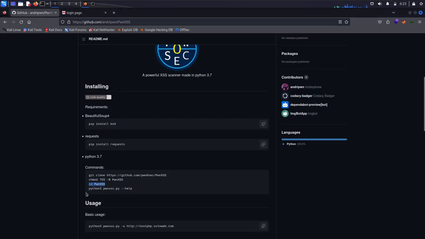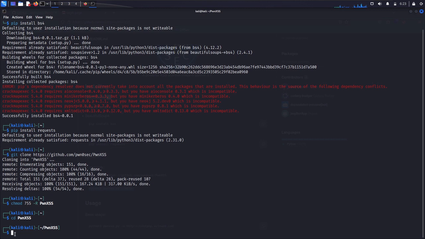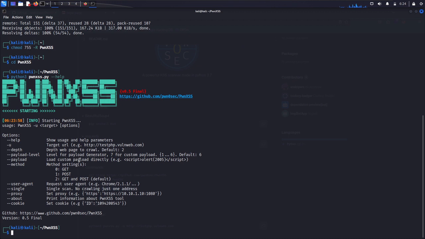So let's see if this tool has been properly installed by using the dash help command. So we'll come down here and paste it again. Let's see if it's going to run right now. Yeah, this simply means this was successfully installed. Now let's try to use it. Now if you see, there are different flags: the dash help for help, the dash u to target a URL, the dash depth to set the depth of the crawl, the dash payload dash level to set the level for the payload. All of those show how to use it.